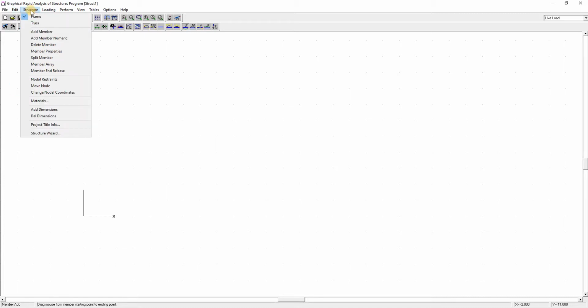Next to that is the structure menu, wherein you can have two options for the structure: frame structure or truss structure. Also, here you can click add member numeric, delete member, member properties. You can split the member array, or you can release the member. Also, you can have nodal restraints, move node, change nodal coordinates, and the material.